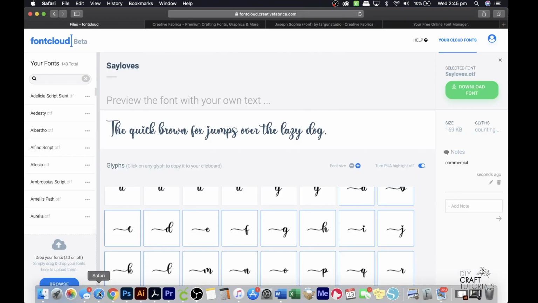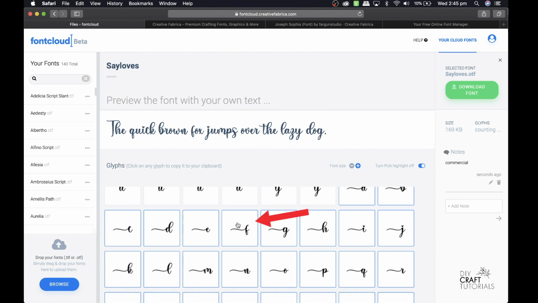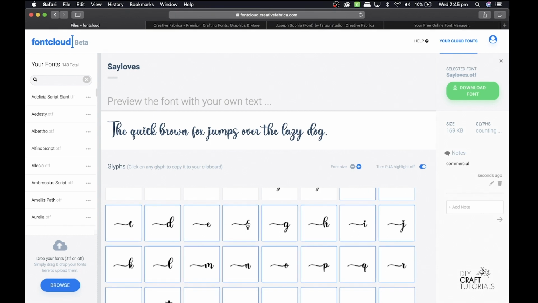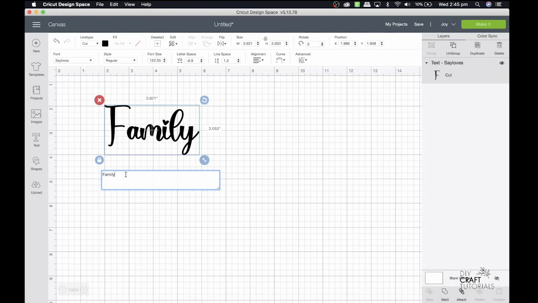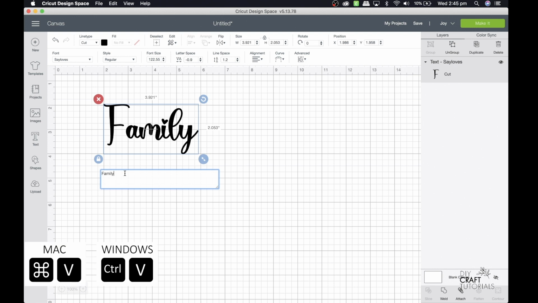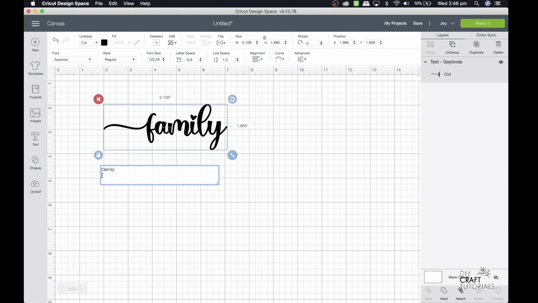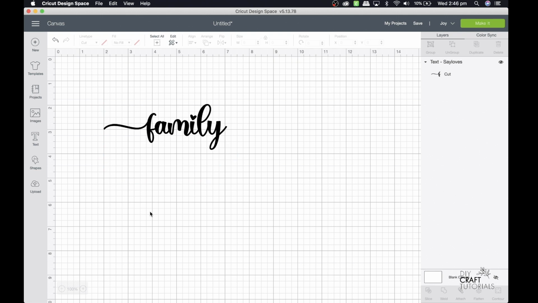Go back to FontCloud and select the character you want to use. It will copy to clipboard and from there go back into Design Space. On your keyboard, select Ctrl+V if you're using a PC or Command+V if you're using a Mac to paste. You should now see your special character.